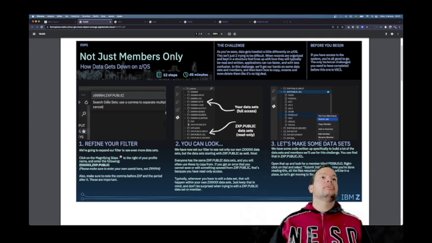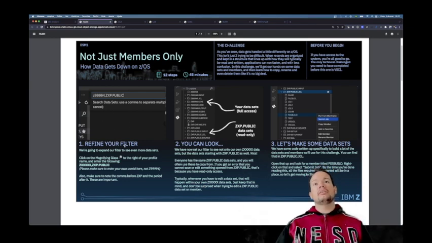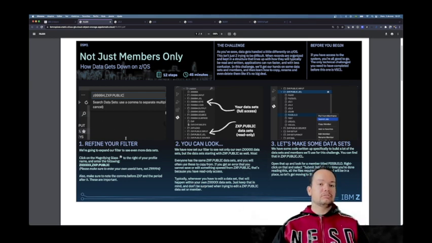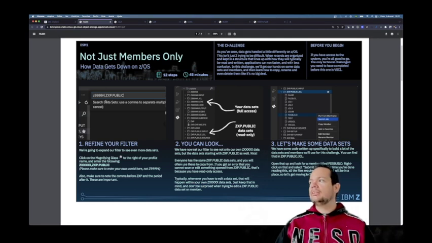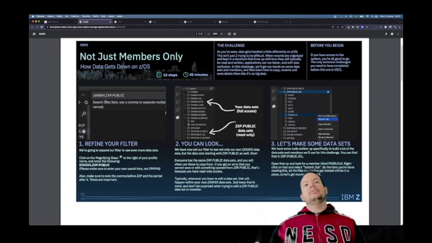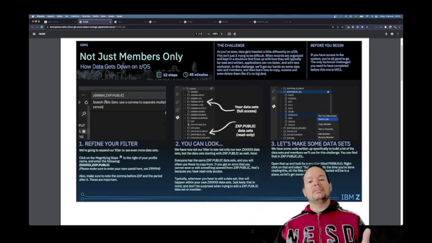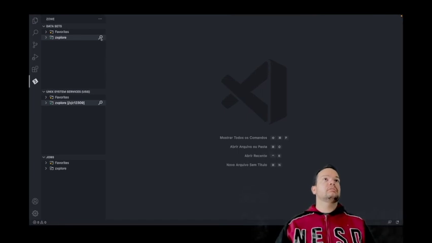So for example, here, the first thing we are being asked to do is to add a filter for our VS Code for Zowe, and we are passing our user ID and this zxp.public. These two qualifiers are split by a comma. And these qualifiers are how we are filtering the data that we are getting from the LPAR, and how we are going to have them here. So let's do it here on the VS Code.